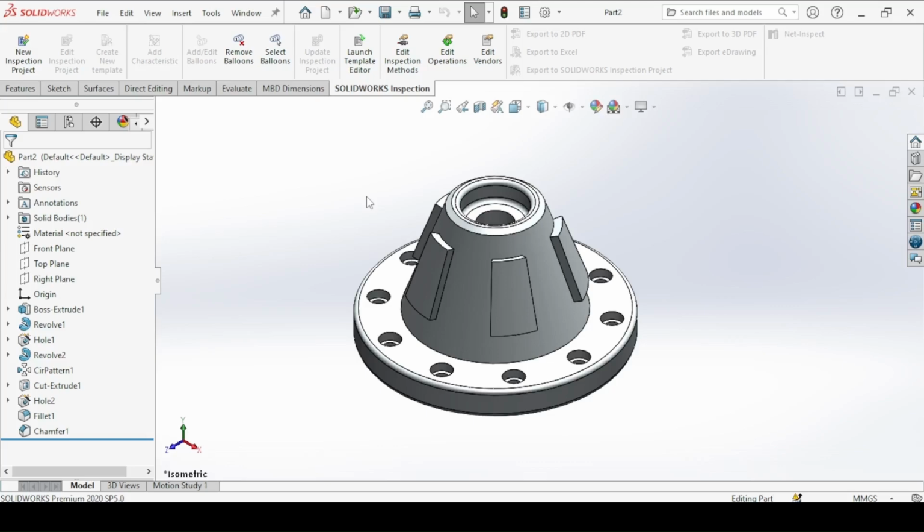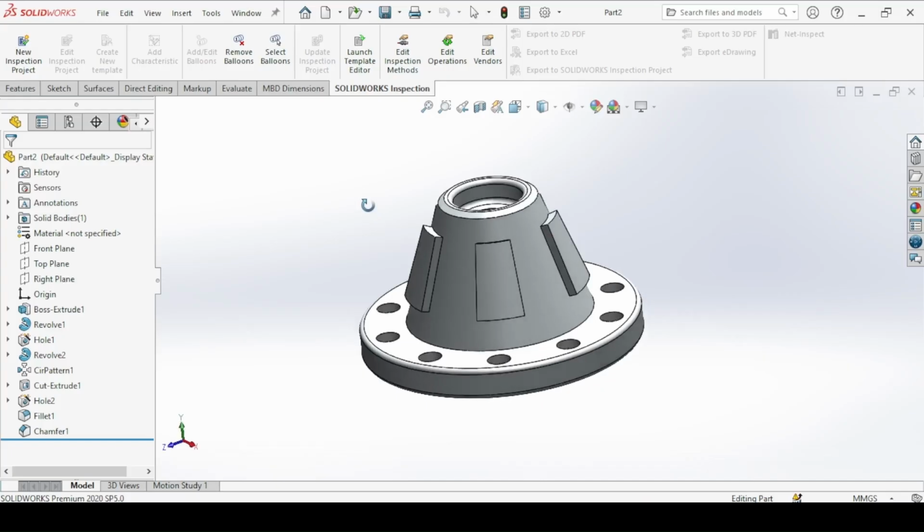Welcome back to another CAD/CAM tutorial. In this video, we are going to create a 2D drawing file for this part using SolidWorks.